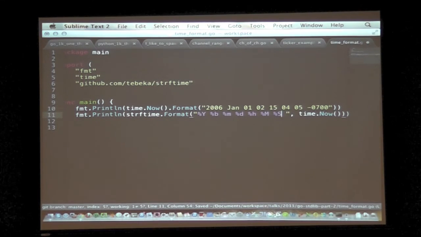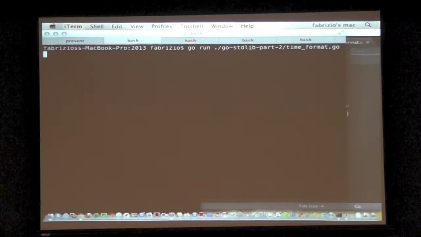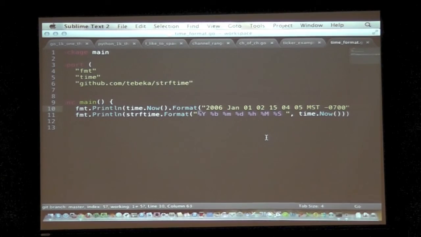How do you do the time zone? Let's see. Percent capital Z. Capital H.